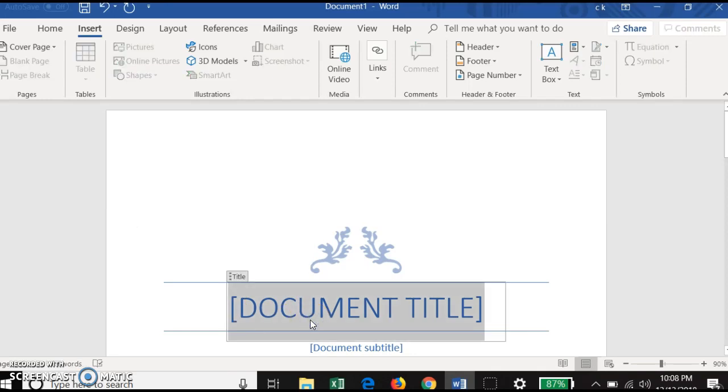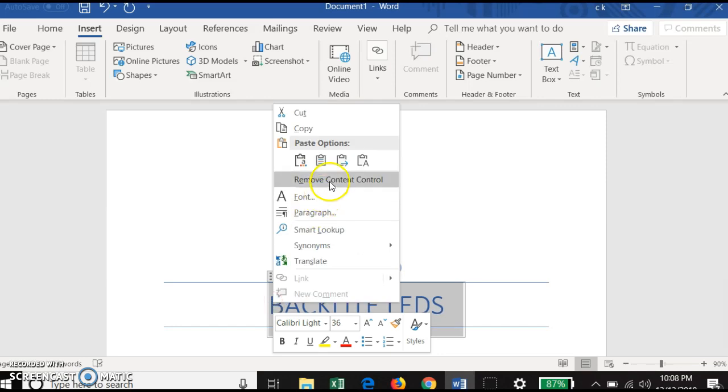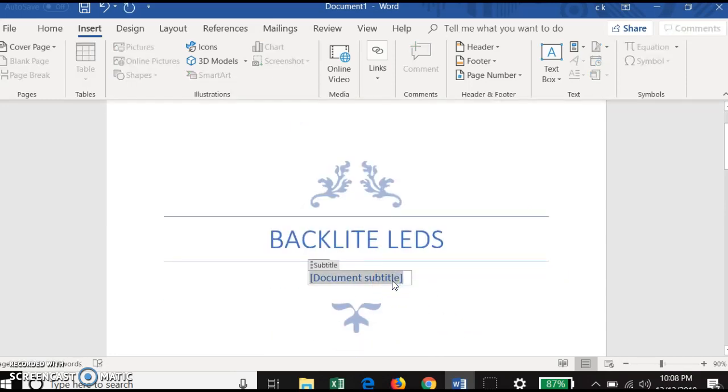Our company is, of course, Backlit LEDs. And I can't spell Backlit LEDs. Copy that. All right. And you know our slogan. See change.